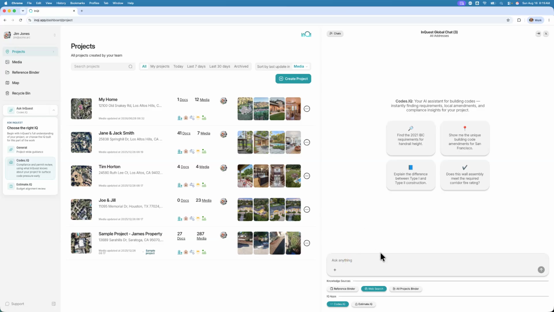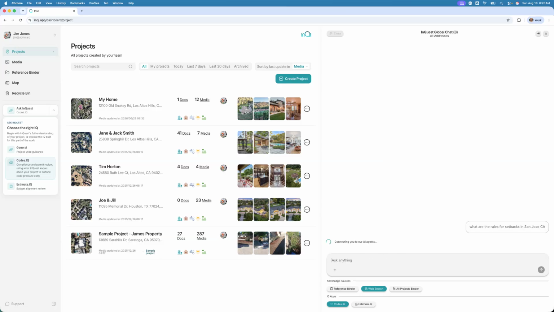For example, what are the rules for setbacks in San Jose, California? Right? Very generic question, it will come back and give you a lot of generic answer. If you enable the reference binder, it will give you a very specific answer on the reference itself.